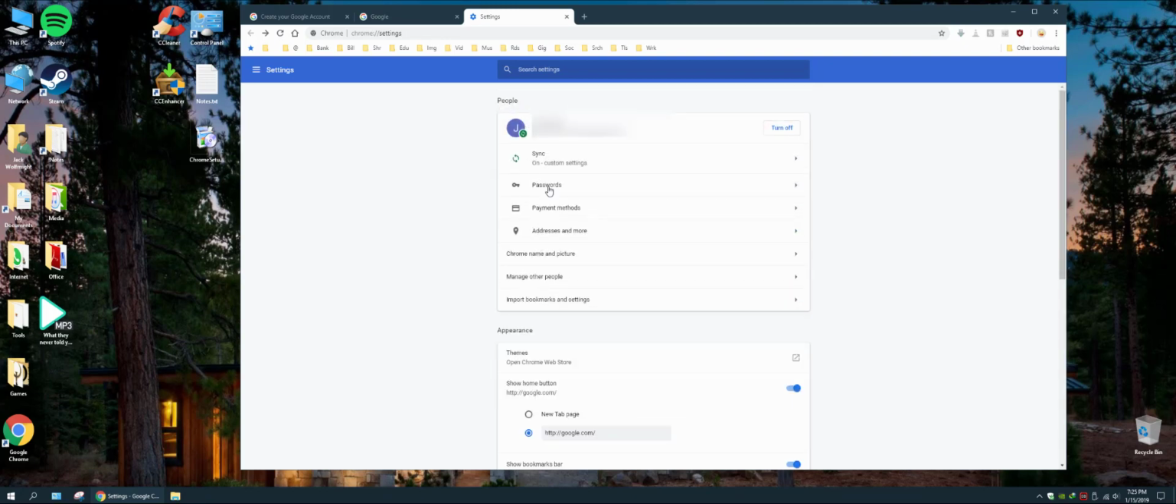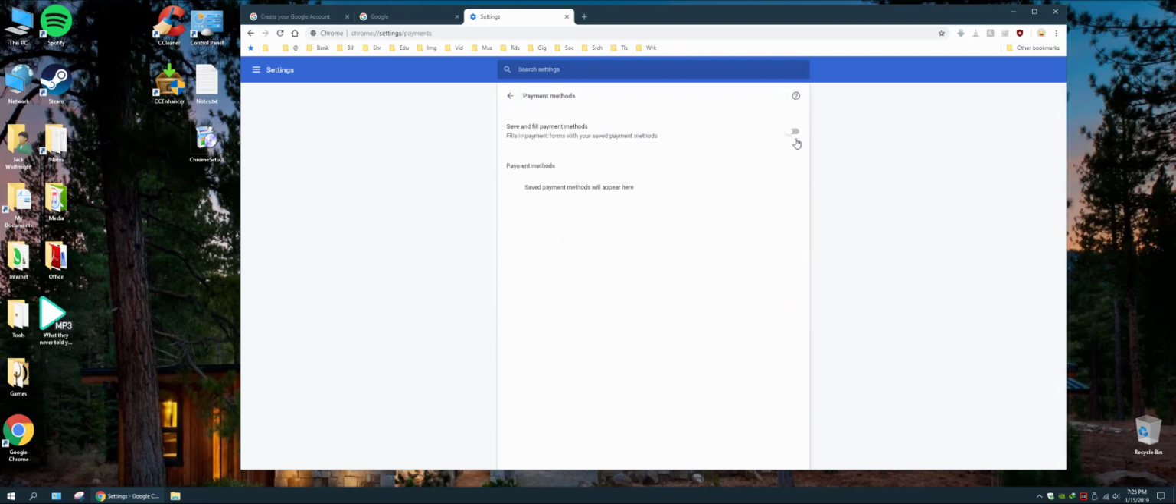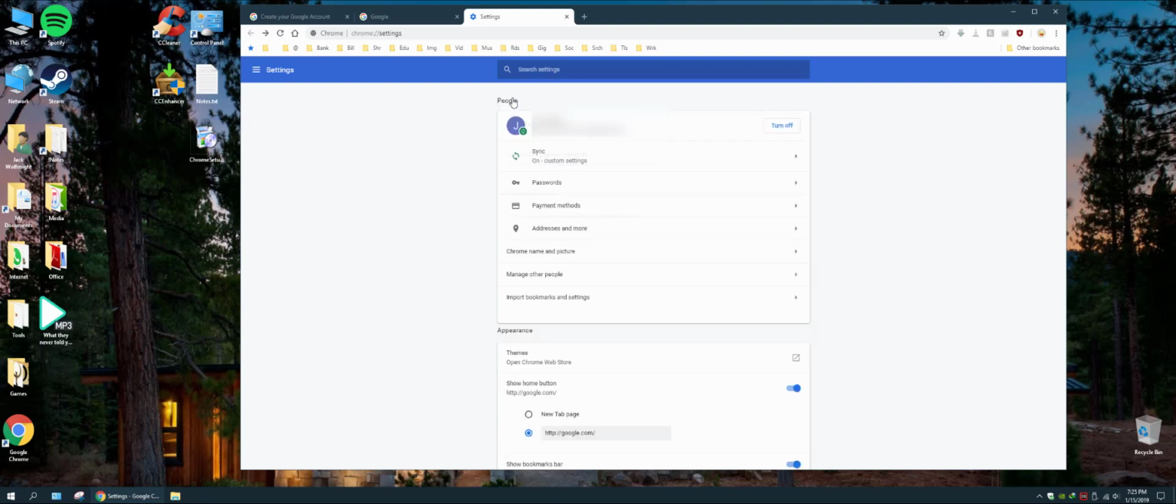Now, in addition to that, go ahead and verify that your payment methods is how you like it. You can have that turned on if you like to save your payment information in the browser. I personally don't, because payment information is normally saved on website accounts and things like that. I don't really care to have it in the browser as well. I feel like it's more vulnerable if it's saved in the browser.